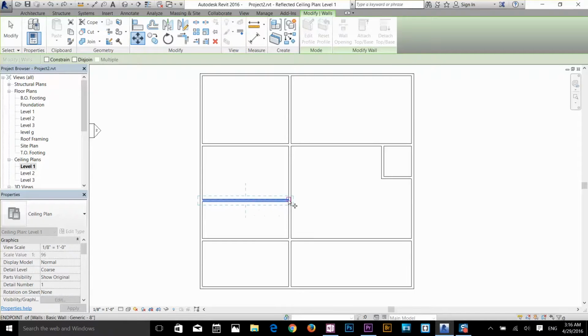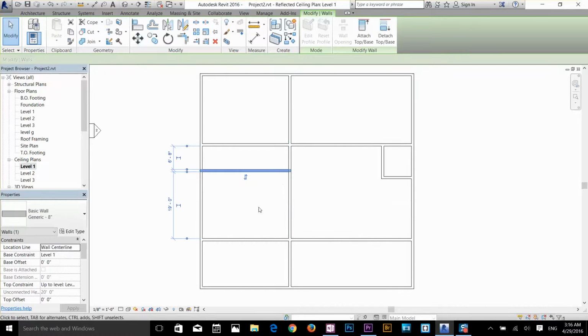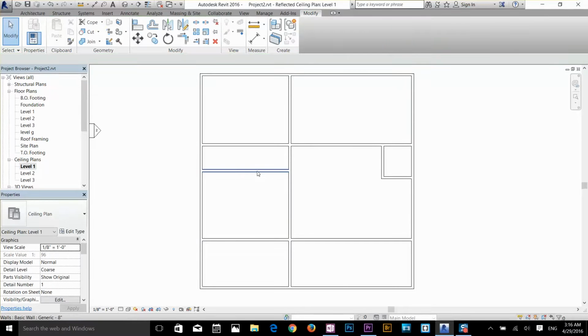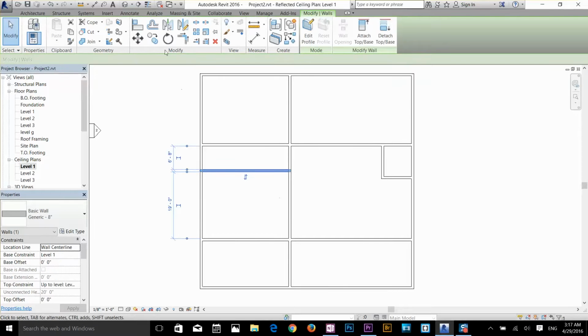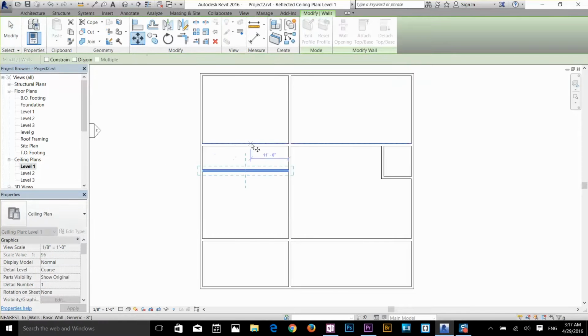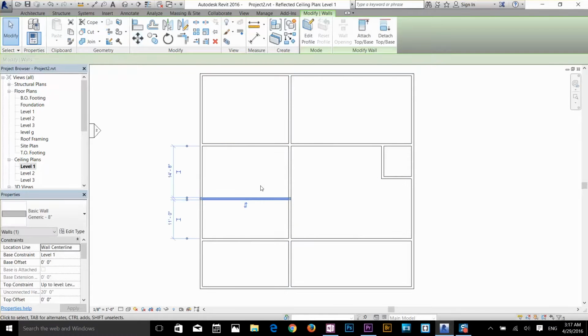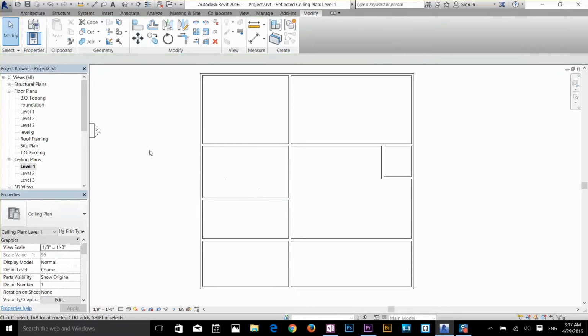I can pick an endpoint, I can pick a midpoint. It's all about your object snapping. So I'm going to click this endpoint and I'm just going to drag it up and drop it there. So this is how you can use the move command. Let's say I select the object first and then I click on the move command, and now I don't have to press enter. It's already applied to that wall, so I can just drag it down now. Alright, so this is how you can apply the move command.